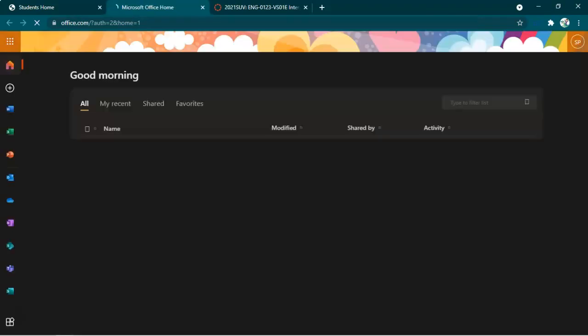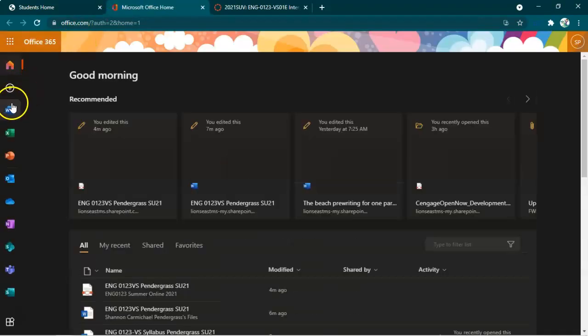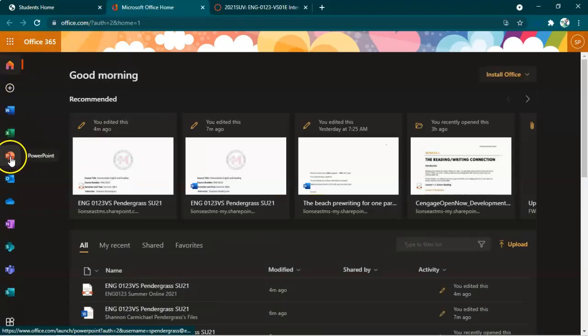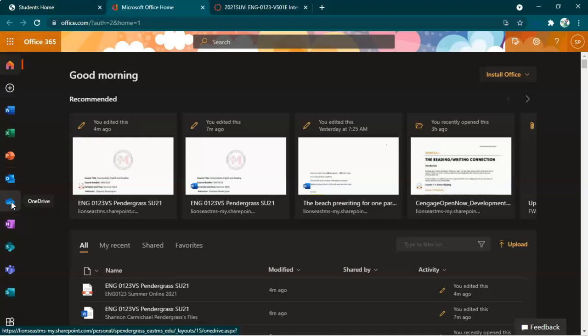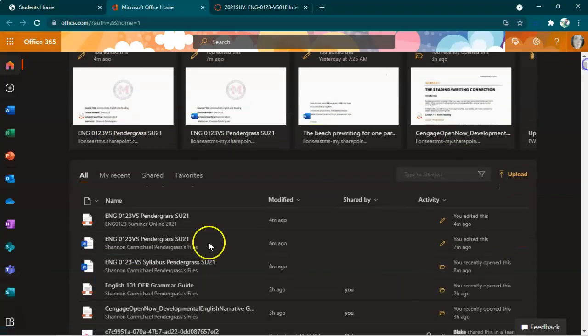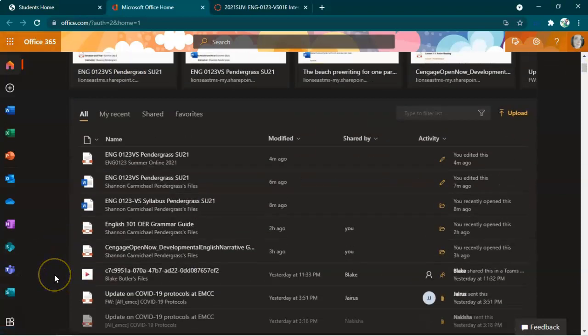You have access to all of the Office products here. Word, Excel, PowerPoint, the cloud, the OneDrive, OneNote. I think that's where you share things. This is our Teams information. So if you click here, you should be able to see our Teams. You can see all my files there.